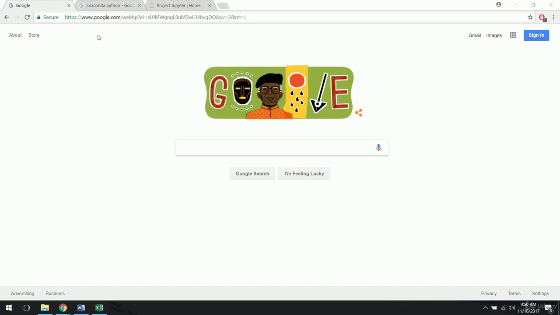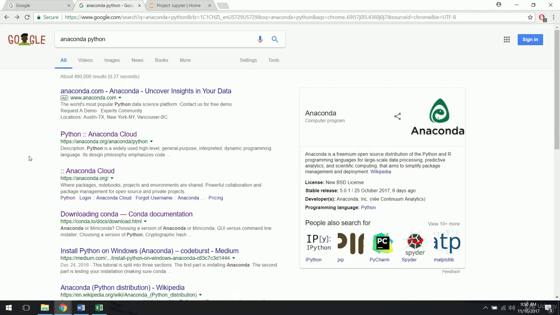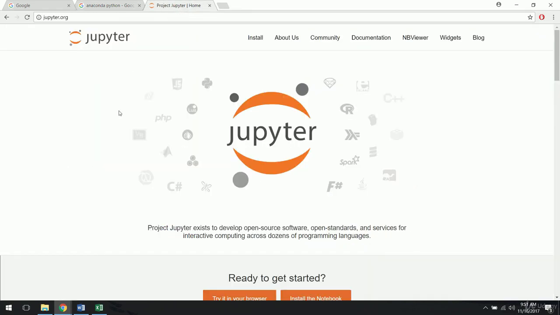So for this project, I am going to be using Python via the Anaconda distribution. Anaconda is a great open source distribution of Python, as well as R, but we are not going to use that today. It's great for data processing and predictive analytics, but more importantly, Anaconda comes with Conda, which is a package and environment manager. And so Conda is going to allow us to download and install all of the necessary packages that we need quickly. Anaconda also comes with Jupyter.